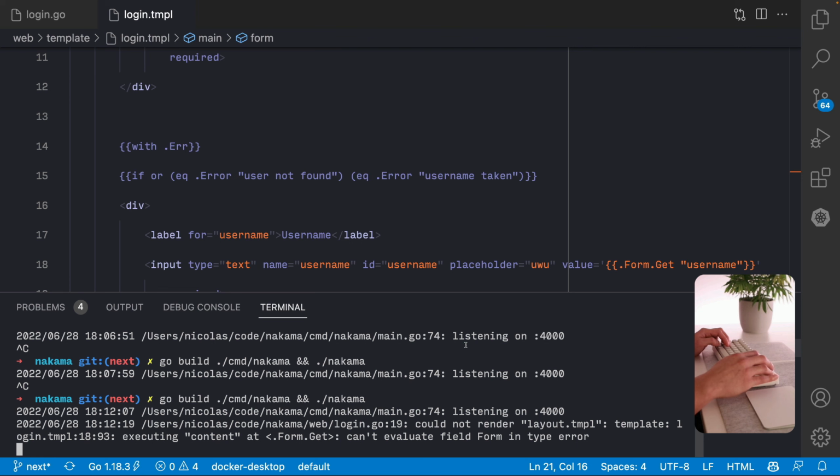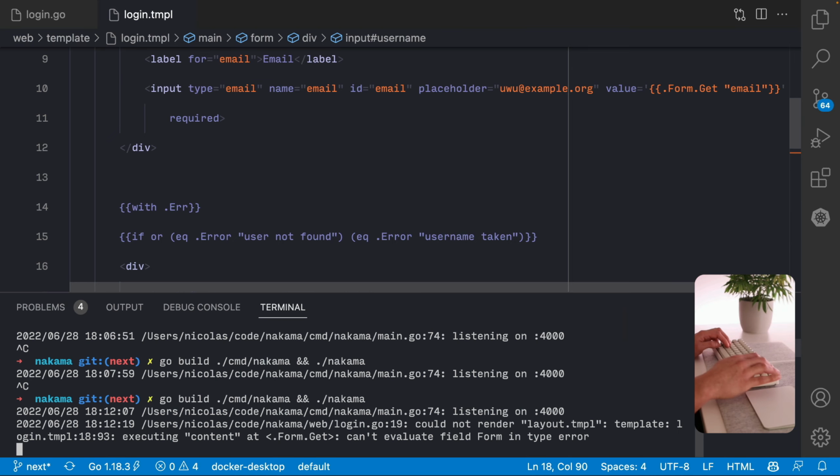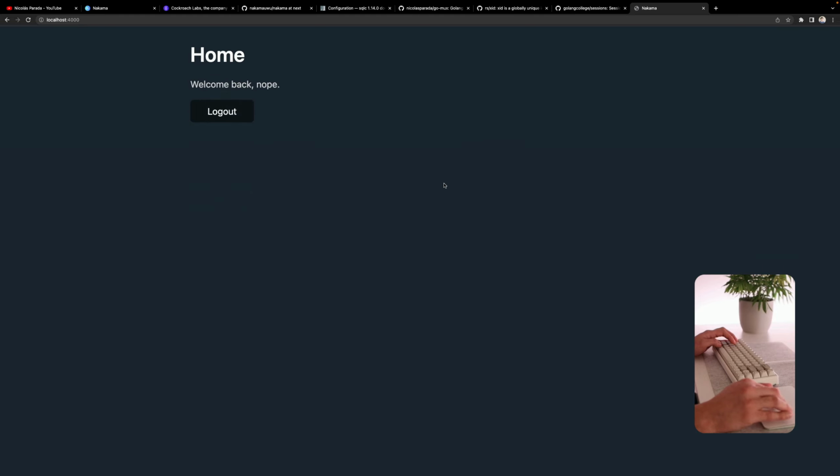Oh, all right. I think this is because right here when we call with, we are overriding the pipeline. So here we need to use the dollar symbol, like so. Let's try again. There we go. So now the error is right here and we can set the username. Let's try with the same username from before. And it says that the username is taken. And you can see that the fields are already populated with the old value. So we can change it now. And we can log in.